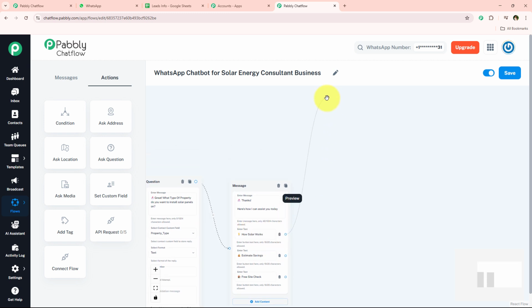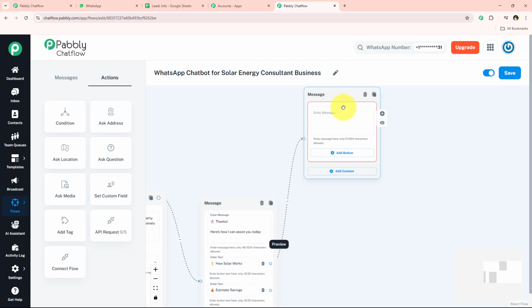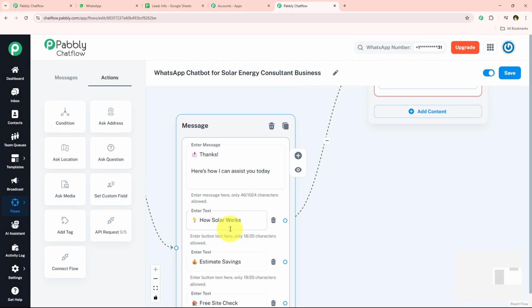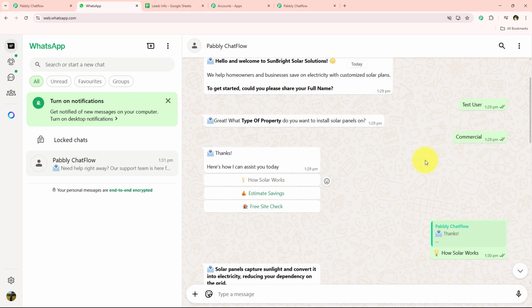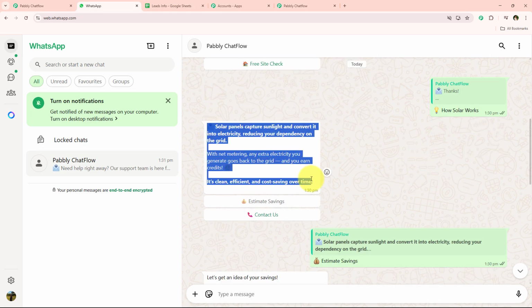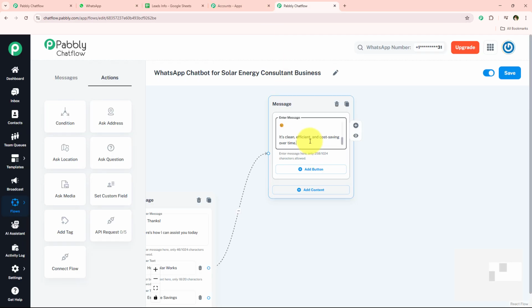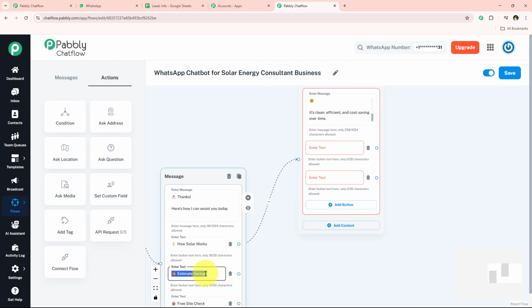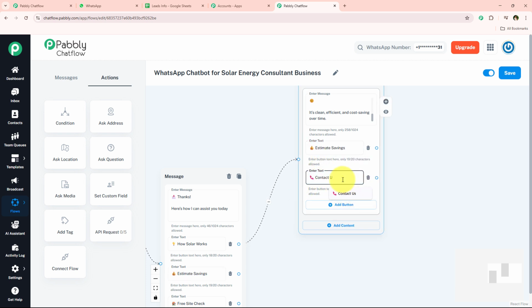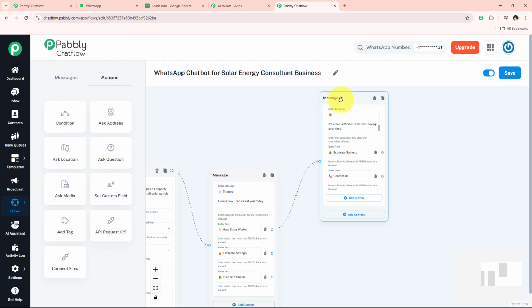I'm just going to simply drag and drop the connection, select the content type as text plus button, and now I'm just going to enter the message if my user selects how Solar works. So for that, I'm just going to send them a message something like this, right? So I'm simply going to enter the same message right over here, and after entering this message, I'm just going to add 2 buttons in this message too. The one is for estimated savings and the other one is for contact us. So I'm just going to add 2 buttons right over here, and then we're just going to move on forward.